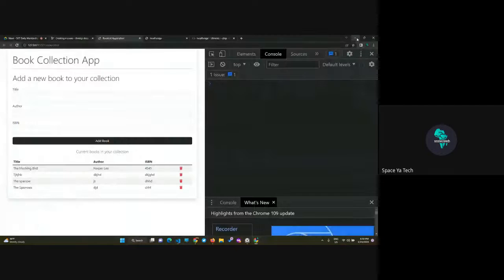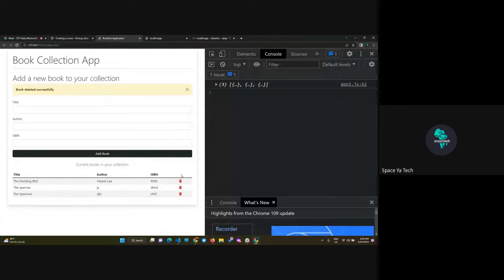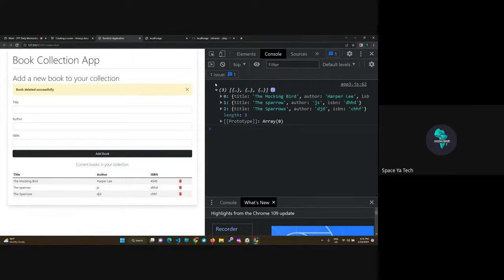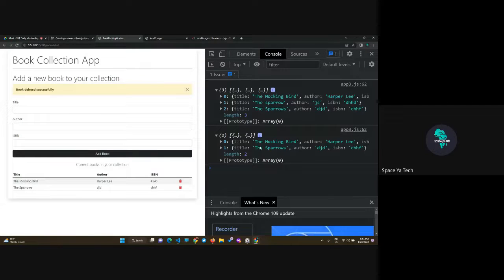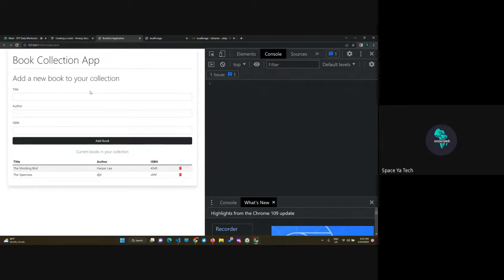So let's try. Let's do a delete. Now we can see after it's filtered, it's removed the one that we clicked on. Let me click on sparrows. So this is the first instance. If I click on sparrows, it should now loop over the array and delete the sparrow from the books and just return a new value. You can see we now have 2 and the sparrow is gone. And then if I do a refresh, we now have the correct data.